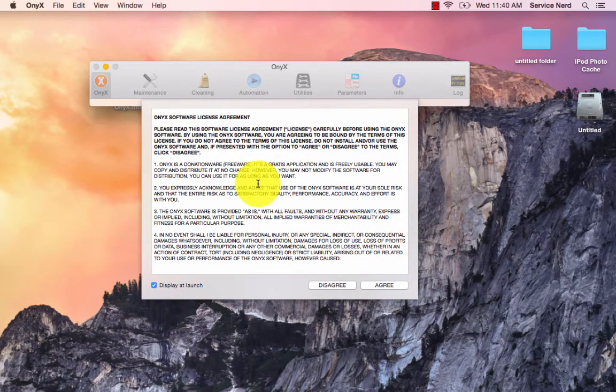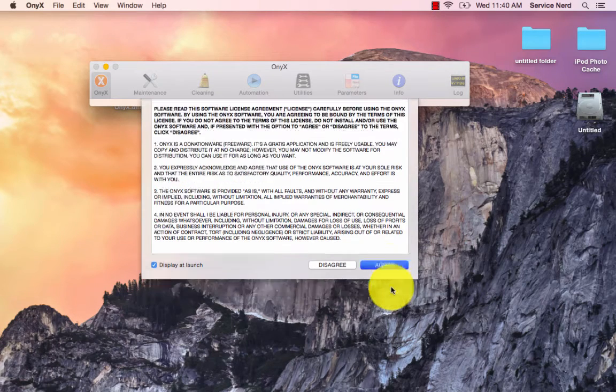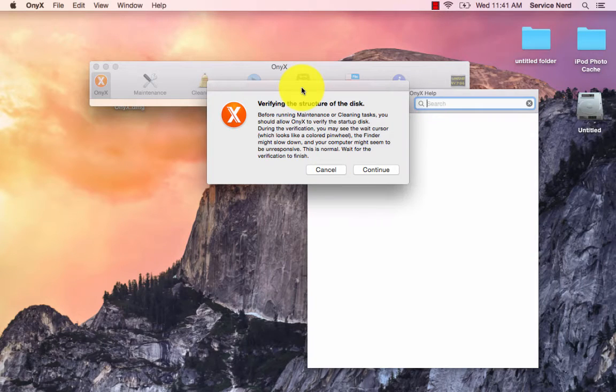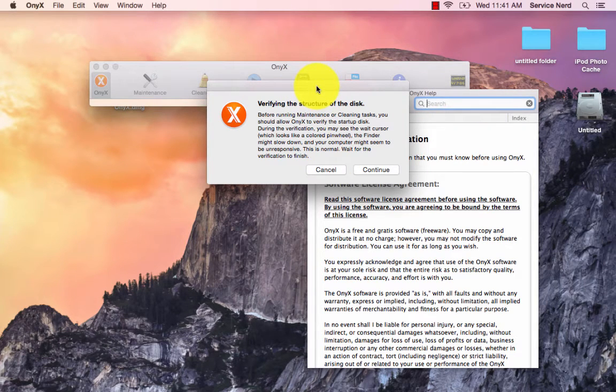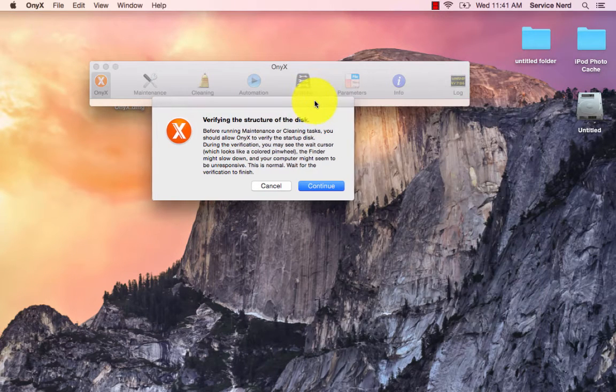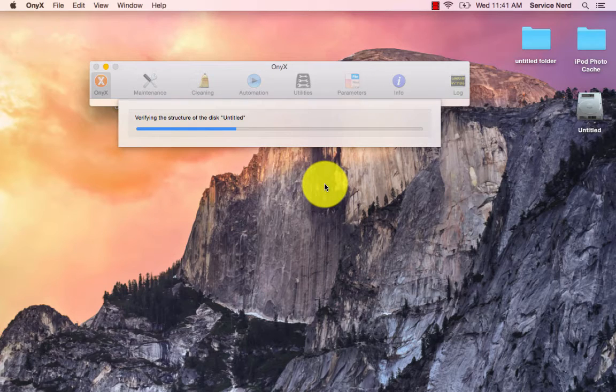Awesome. So this is the Onyx software license agreement. Obviously, you're going to agree to that. One of the biggest things I like about Onyx is that before you do anything, it will actually check the SMART data of your hard drive. So it actually goes one step beyond Disk Utility. Sometimes Disk Utility will pass or show that the hard drive's okay, and this will actually pick it up, and it's pretty quick. It just checks the SMART data. So just go ahead and continue, and it'll begin to verify the structure of your disk.